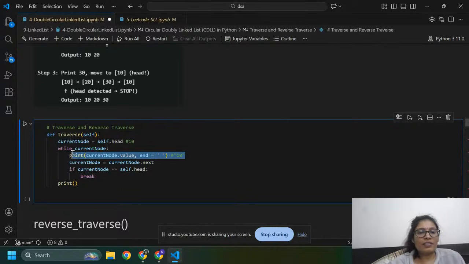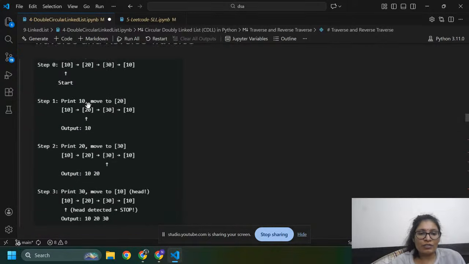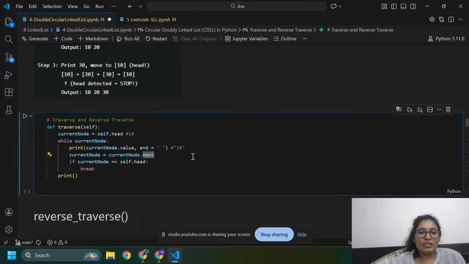Print 10 is our current node, that is head, self.head. Now I'm going to find another current node, that is current node.next, meaning the next element from this linked list. Now current moves on to this element. After 10, our new current will become 20. So here again I have 20. Now we are going to check this current 20 is equal to current.next.